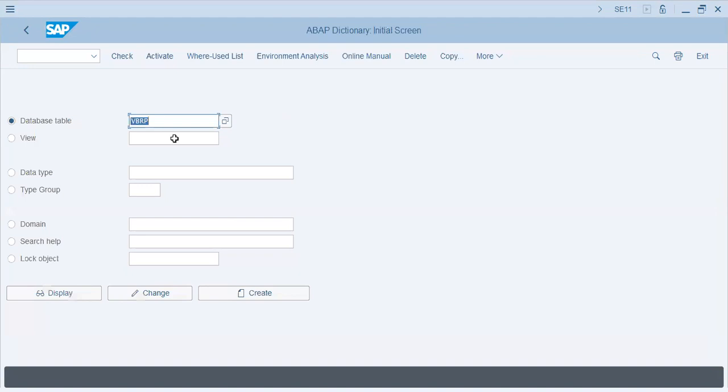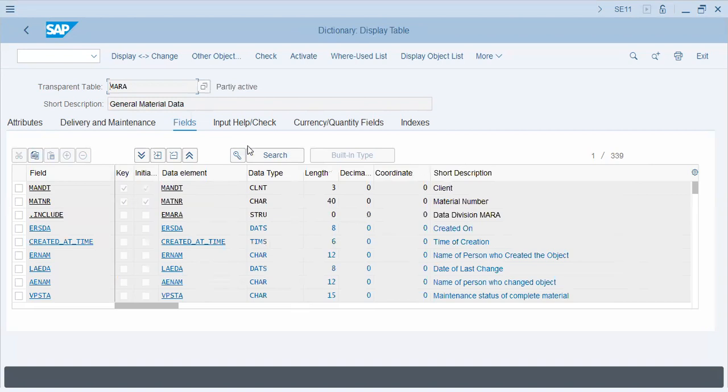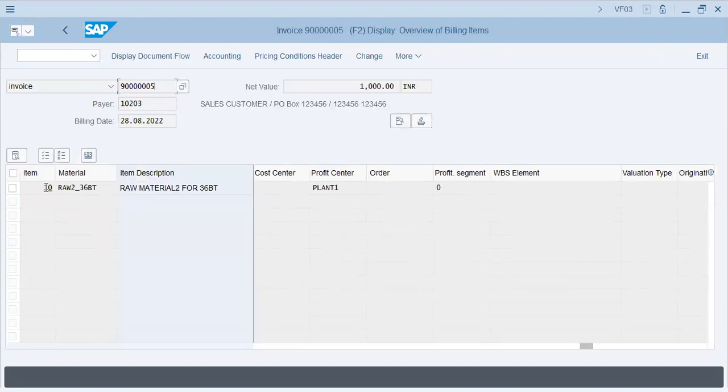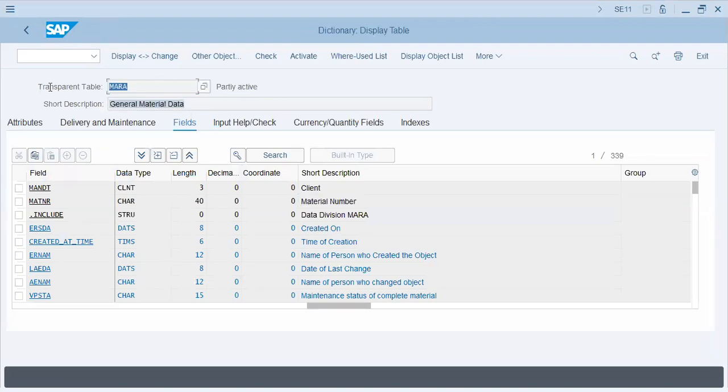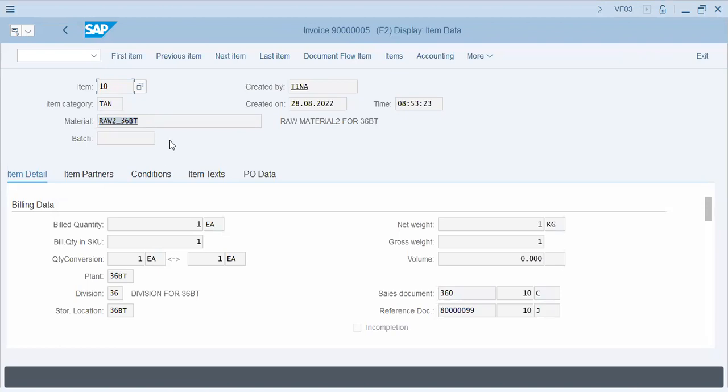Okay. We will be talking about many tables, and let's display this one. This is general material data. Okay. Now, what is material? Material that I showed you from the billing document, and that was this one. If I double click number 10, it shows me the material details. Okay. So it's very much related, for example, raw material, item detail, material, double click.